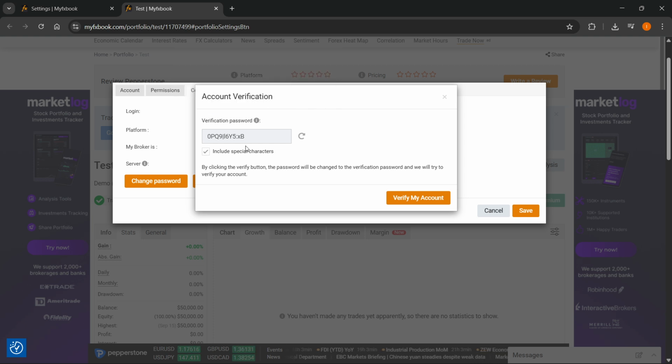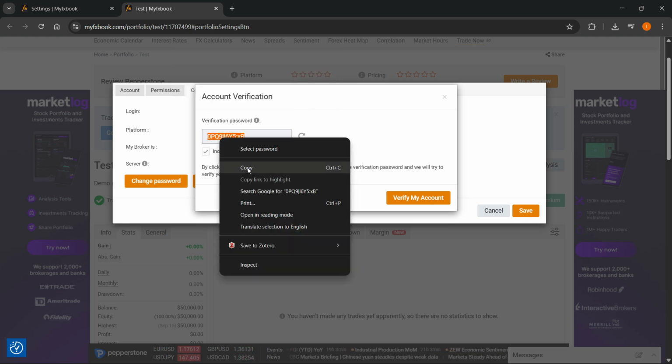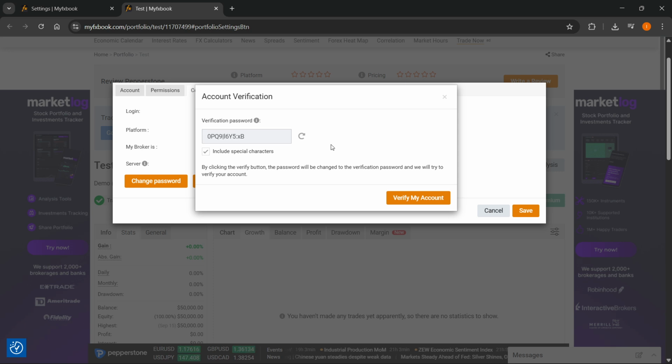So basically just copy this password like this. There we go. Go ahead and go inside your account, so whatever you have your account set up with. For example, I have it with Pepperstone, as you were able to see earlier. You have to go inside your account, change the password to this very password over here, and then you want to click on verify my account. And once you do that, everything is going to go through, and then your account will successfully be verified.